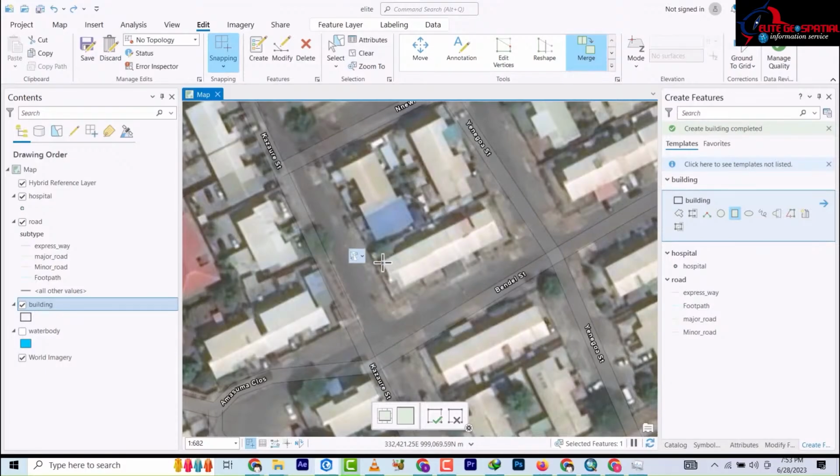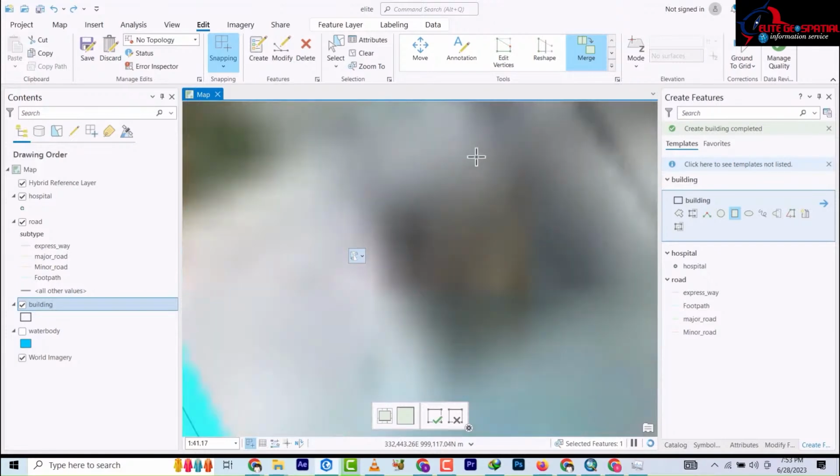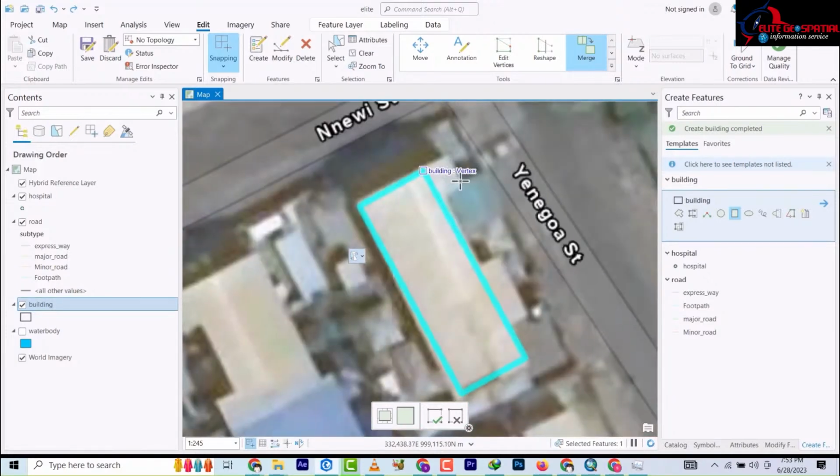So with the rectangle selected, all I need to do is click one and click the second point. It's going to generate everything for me. So I drag. So if I click one, I release, click the second one, then I drag, and when I reach where I want, I release it. But then on the polygon, you realize that you have to select all the 4 points.